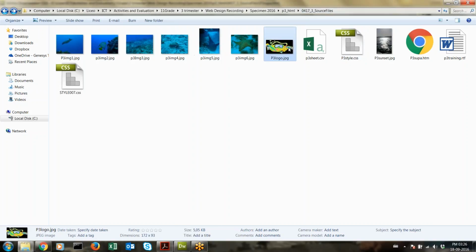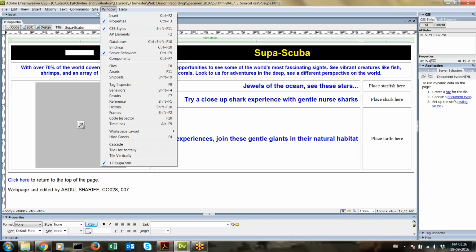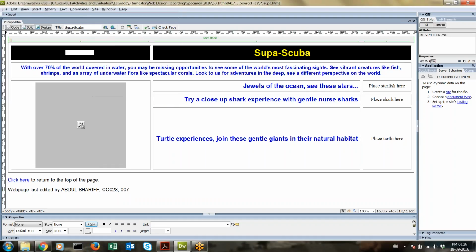This is my folder where I have kept this. So what I will do is set this image path as the path for my website. I will go here, click on Site, and say New Site.